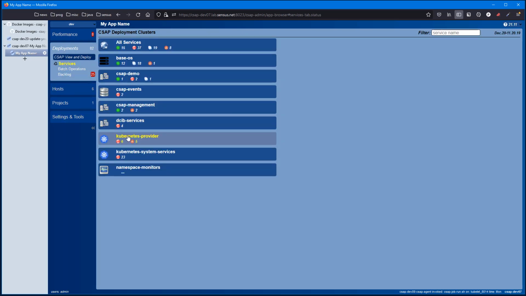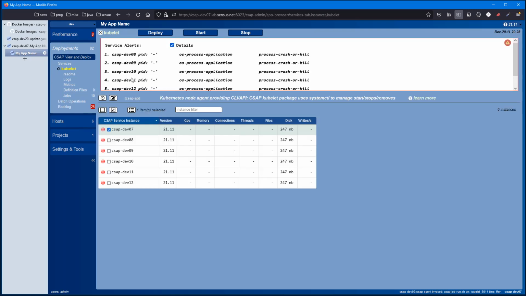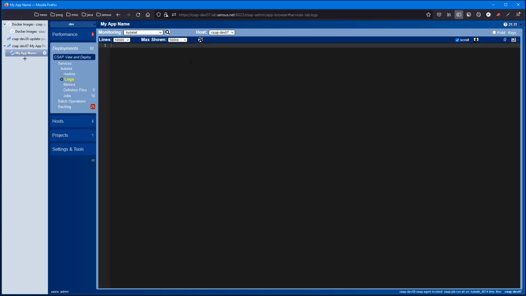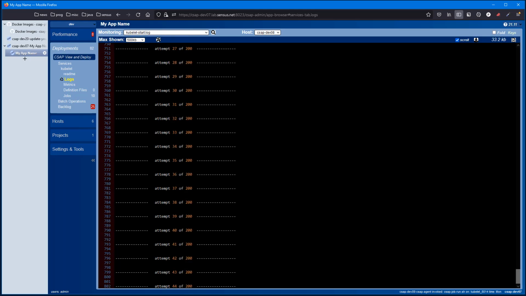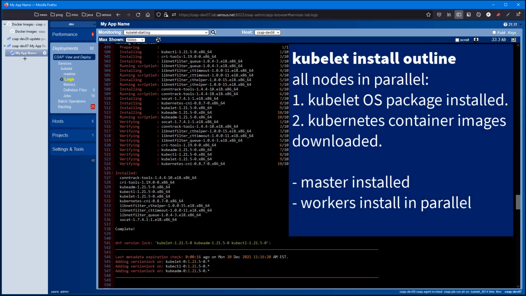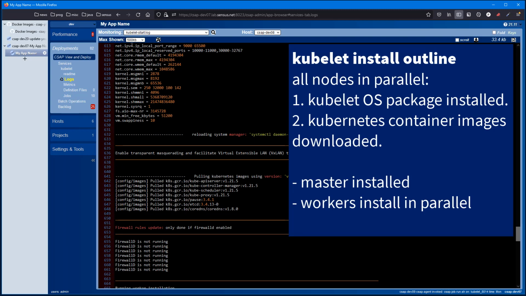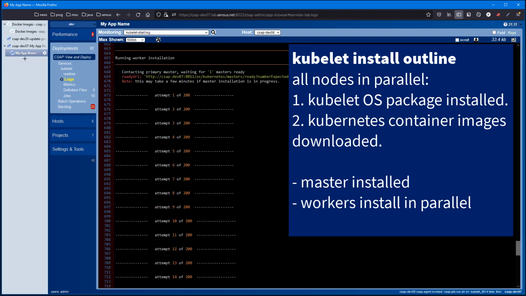And in this case, let's see how the Kubernetes is proceeding, since 4 of the nodes were showing that it was in progress. If we click on Kubelet, click on Logs, you can see that there's nothing happening on Dev 7. If we go to Dev 8, and click on Start, you'll actually see that there's something going on here. What's actually happening is that it is polling, waiting for the Kubernetes master to start. So once it's actually available, this node will kick off in parallel.